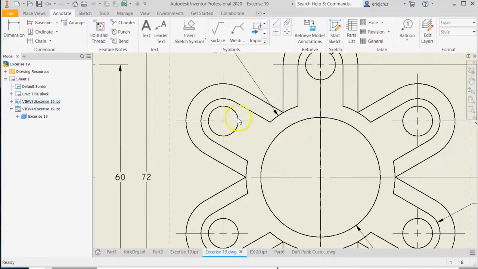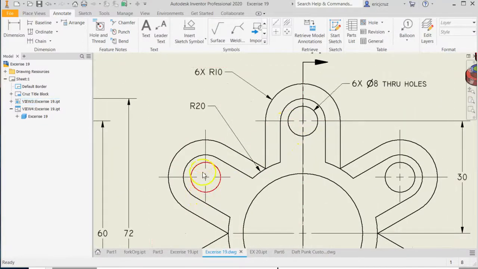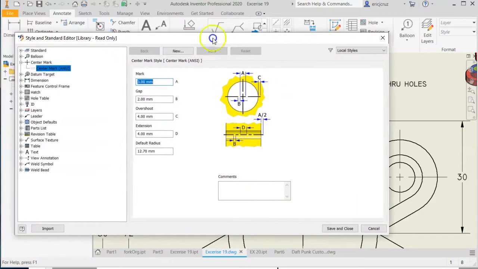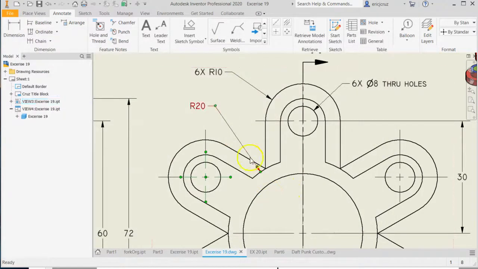Okay. To adjust your center mark settings, put your mouse over a center mark, right click and click on Edit Center Mark Style. And that's going to open up the center mark style menu. And I have it set to 3, 2, 4, 4. I want you to set it like that for yours and click Save and Close.